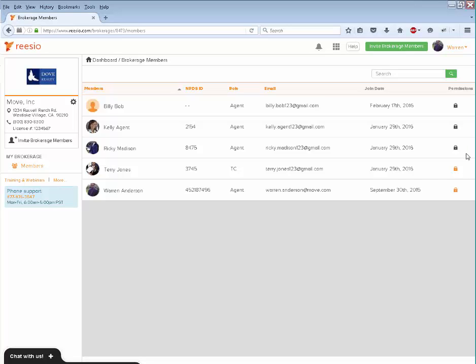So if I wanted to give Kelly Agent admin permissions here, I would simply click on the lock, and then it switches from black to orange. If I need to remove admin permissions, I can click on the orange lock, and it'll switch back to black.